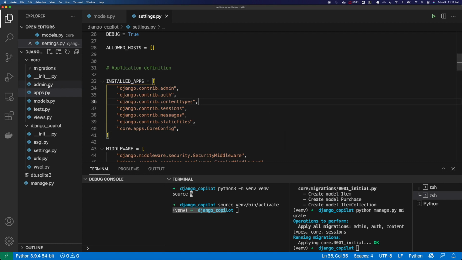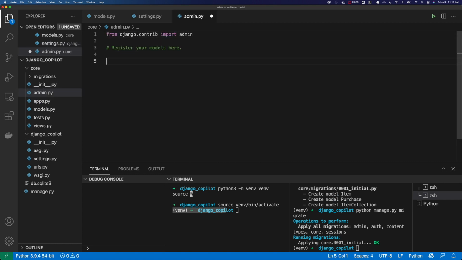Okay, then let's go to our admin. I haven't done a fresh Django project in a long time, so I might not be very good at this. Class, I think this is called, okay, here we go, admin site. First of all, we need to go from .models import, and let's actually import specifically Item, Collection, and Purchase.